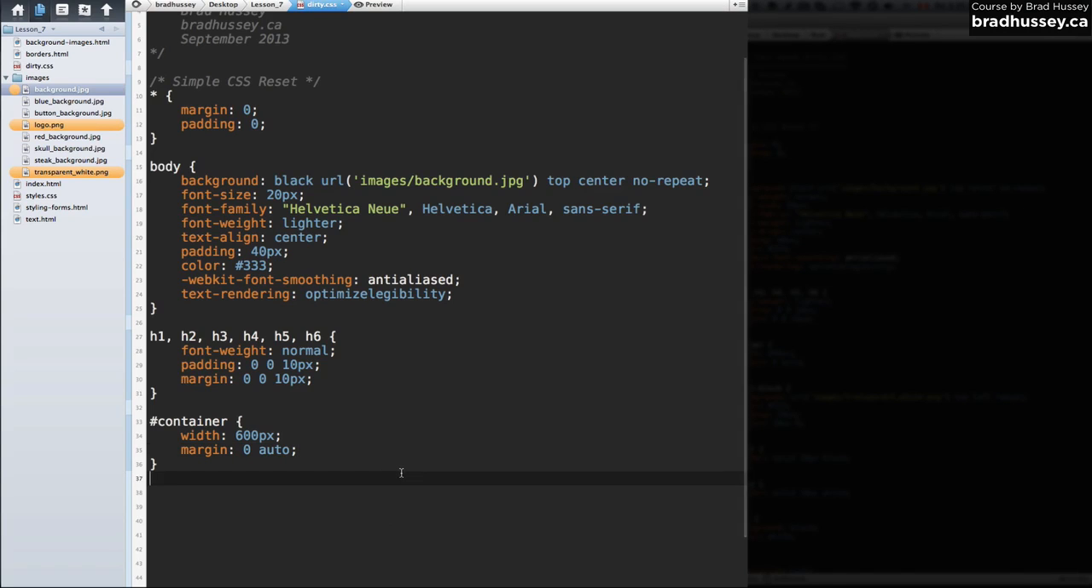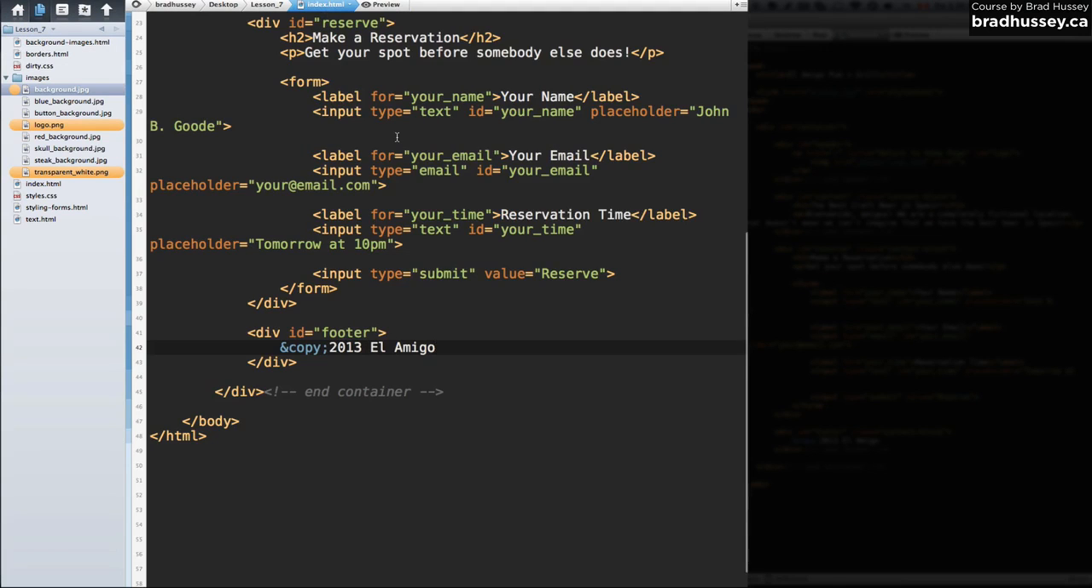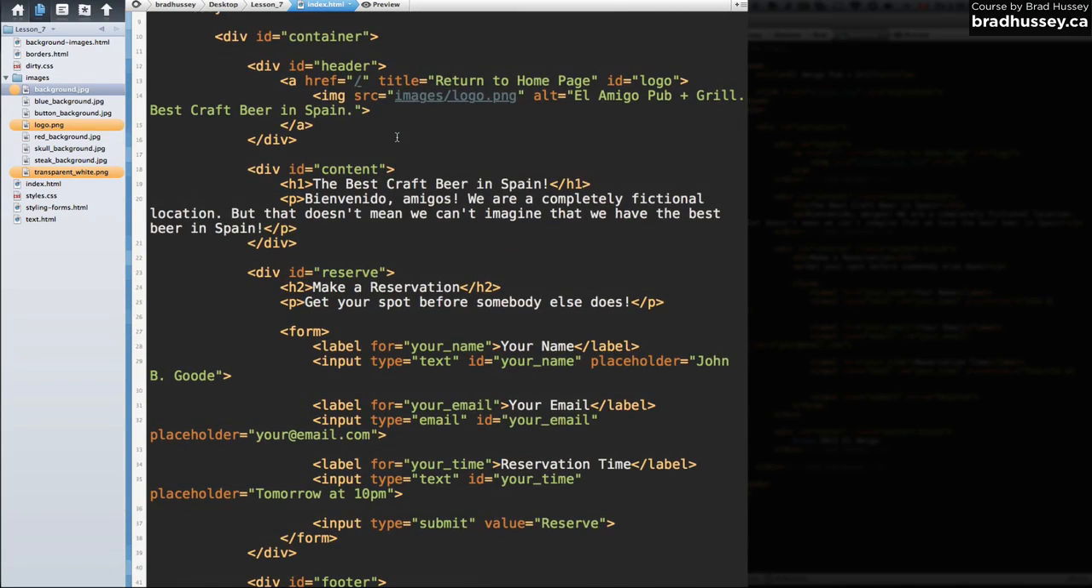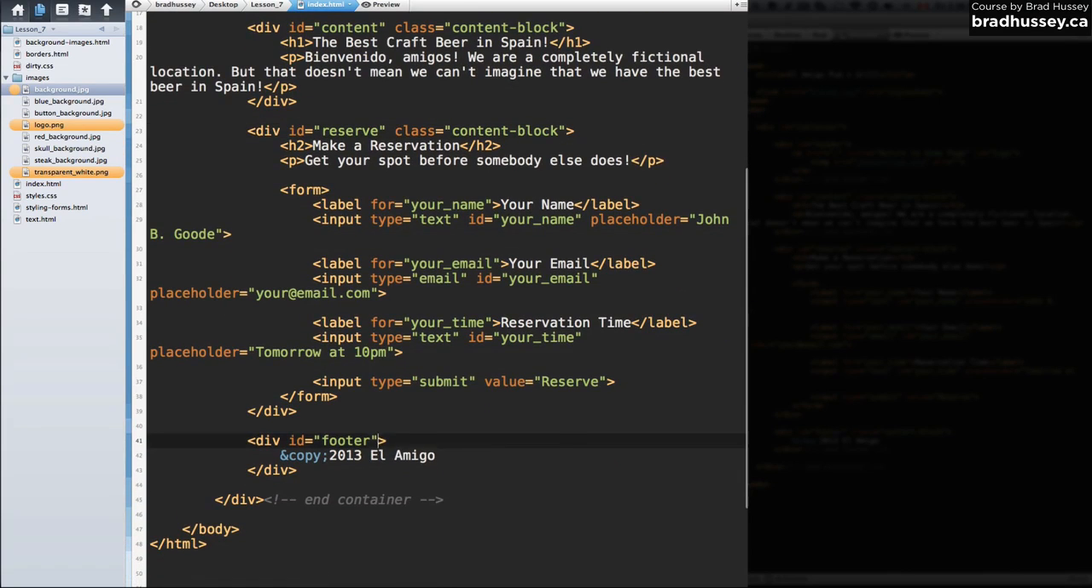Okay, moving on. For this next style, we need to add some extra HTML. So back to your HTML here. I want you on the content, reserve, and footer IDs to add a class as well. And that class is going to be content-block. Copy that class and paste it on the content as well. And also, don't do it on the header. Do it on the content, do it on reserve, and do it on footer. Save that. Now go back to your CSS.